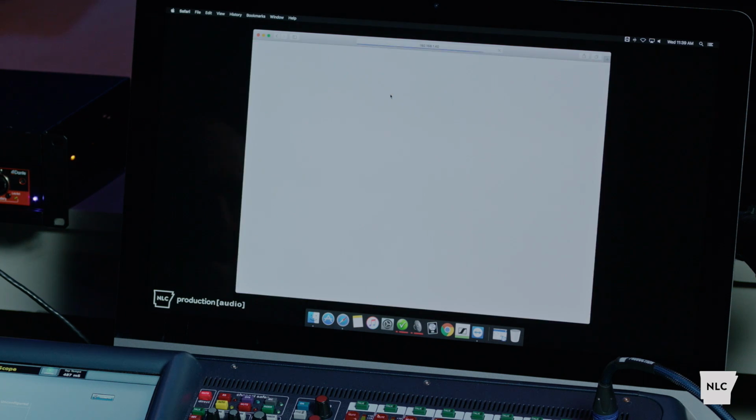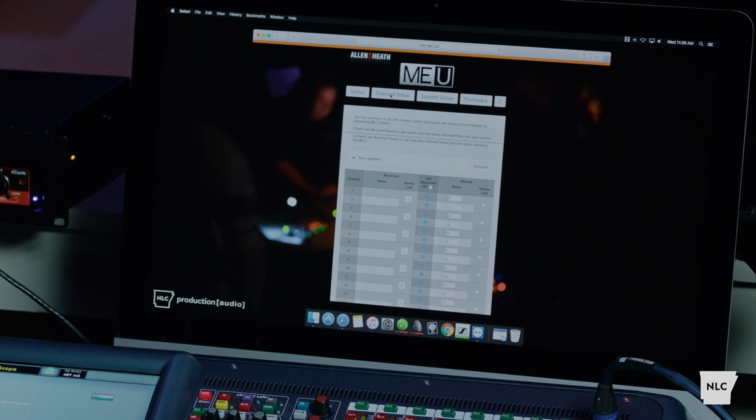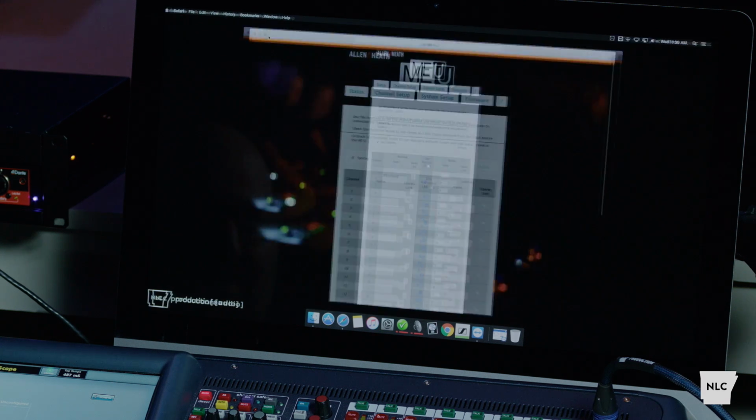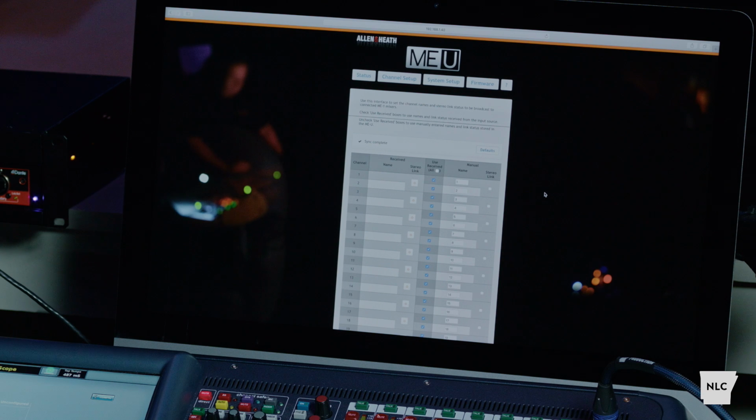But channel setup, remembering that we only have 40 channels. This is based on your patching in your console. So when we did patching here, the first 40 are here, and then in Dante we went 1 to 1, if you remember. So 1 on this Dante out of the console is 1 in Dante. So that's also 1 on the MEU.